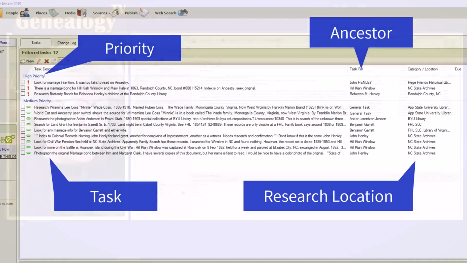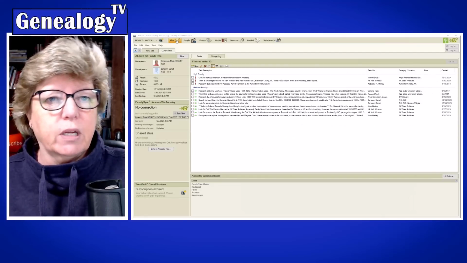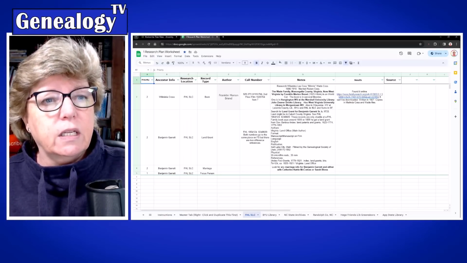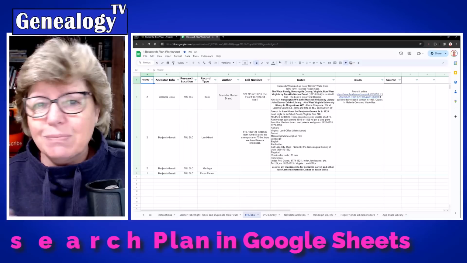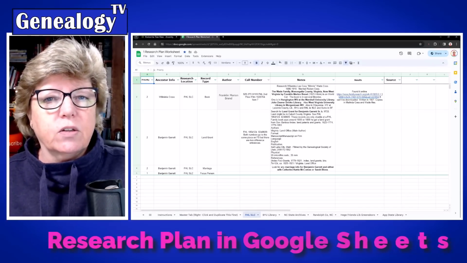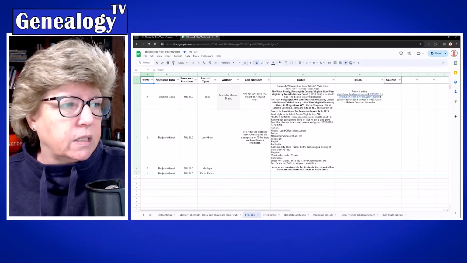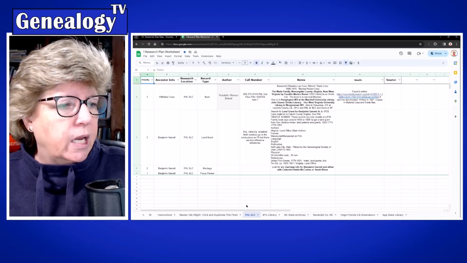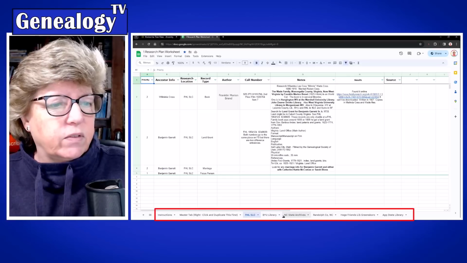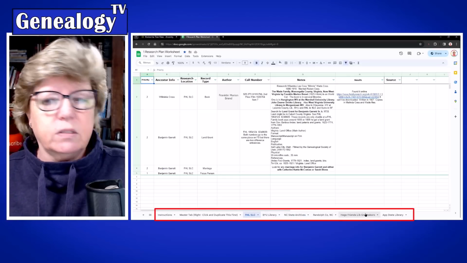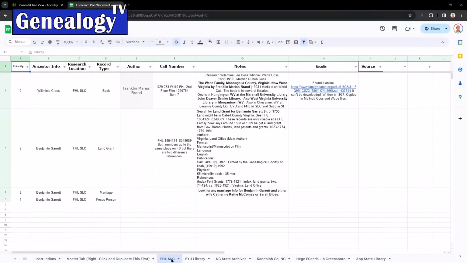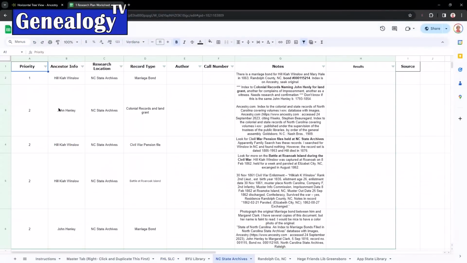Well, all right, so I don't really use Family Tree Maker that much anymore. What I do is I created a research plan very similar in Google Sheets. And so this is what we're going to talk about today. I'm going to show you how to build this. Across the bottom, you can see that I have different locations. I don't know if you can see those tabs across the bottom of your screen, maybe getting cut off. But you can see that I've got different locations, state archives and things.